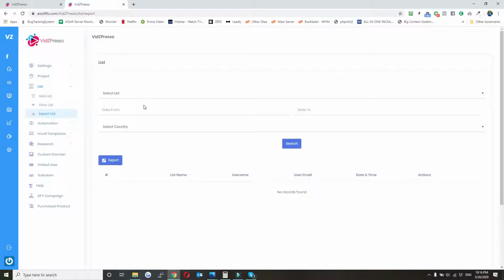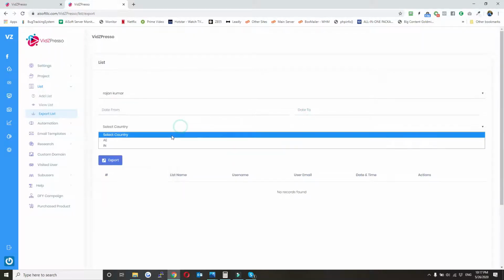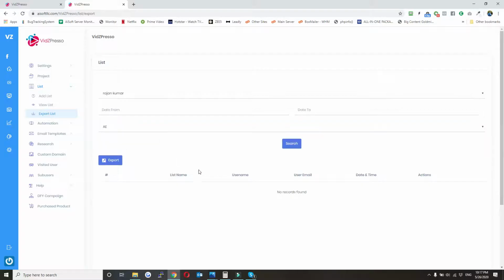And this is the list export page. This is the page where we can export all the contents of a list. We can also add a filter, that is from date and to date, that is the leads added from and to date, and also we can sort them by country. Okay, so this is how list export works.